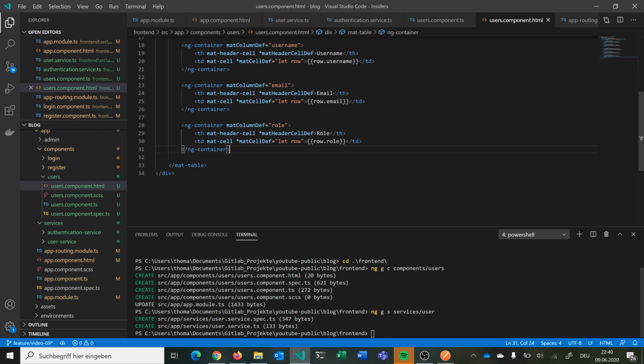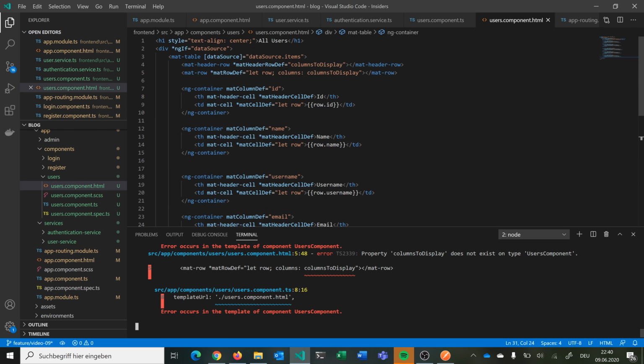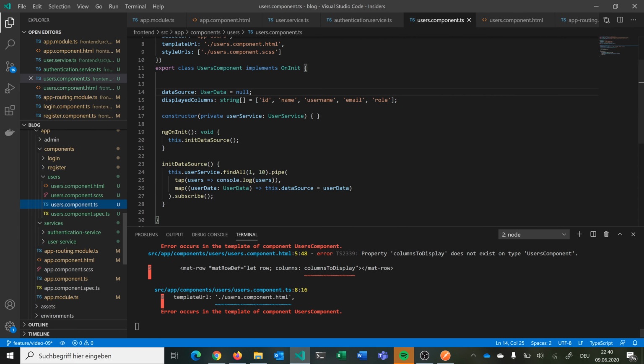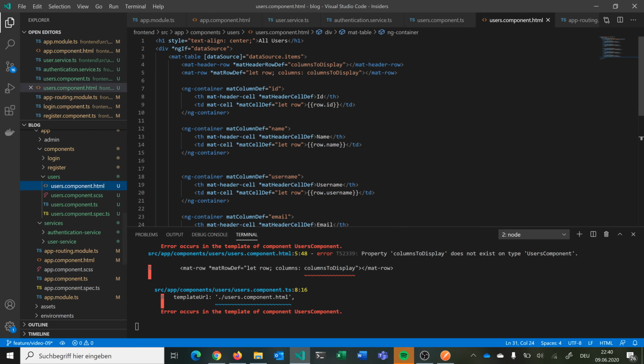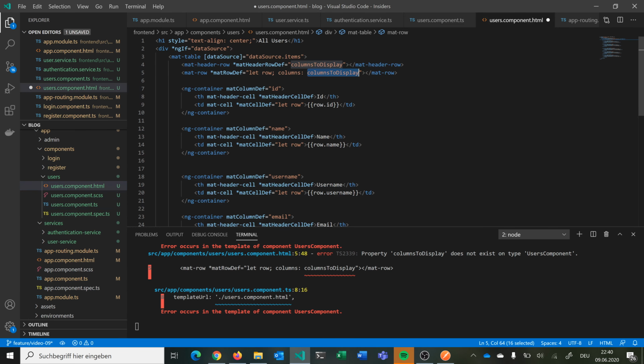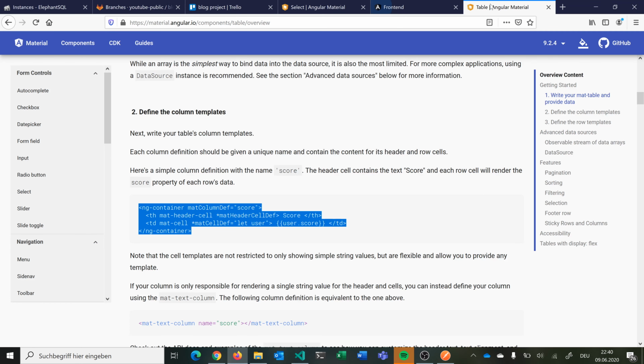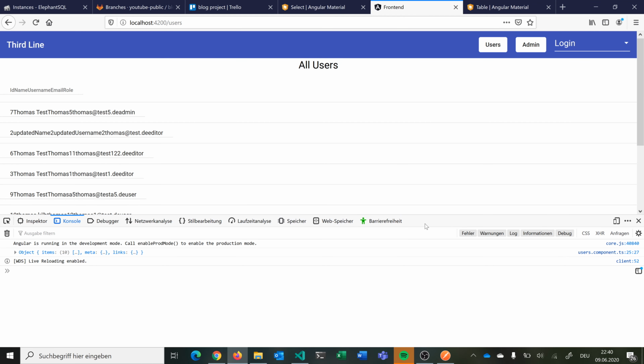Here, and so we can just see if everything is compiling well. So we go here, and there's an arrow, columns to displayed. And yeah, it's named displayed columns. That was my mistake, sorry. Displayed columns. And let's see if it's compiling. Yeah, it's compiling.